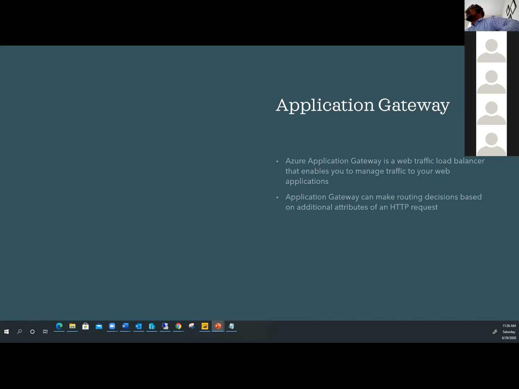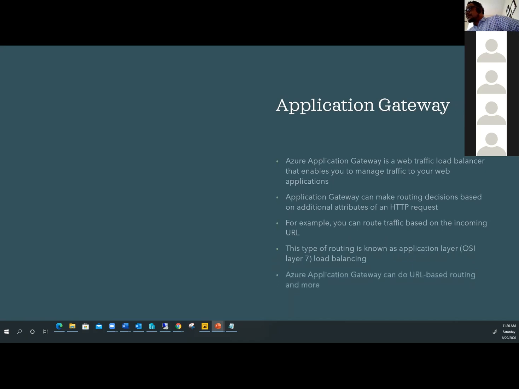There's also what we call application gateway. Azure Application Gateway is a web traffic load balancer that enables you to manage traffic to your web applications. Application gateway can make routing decisions based on additional attributes of an HTTP request. For example, you can route traffic based on the incoming URL. This type of routing is known as application layer, OSI layer 7, load balancing. Azure Application Gateway can do URL-based routing and more.